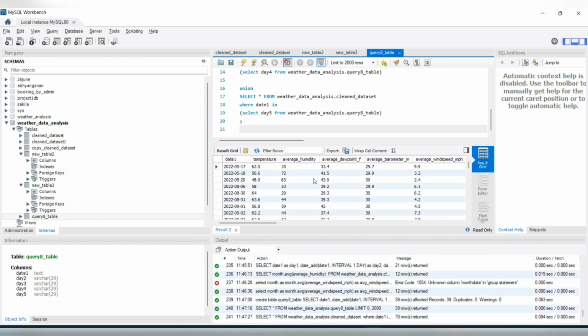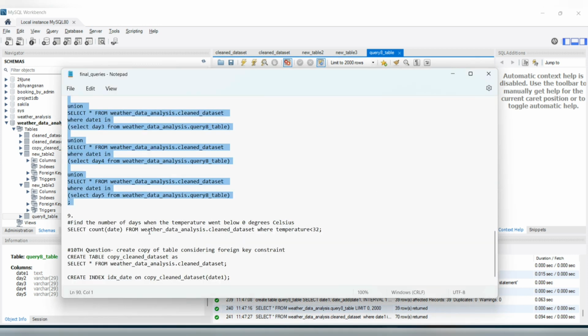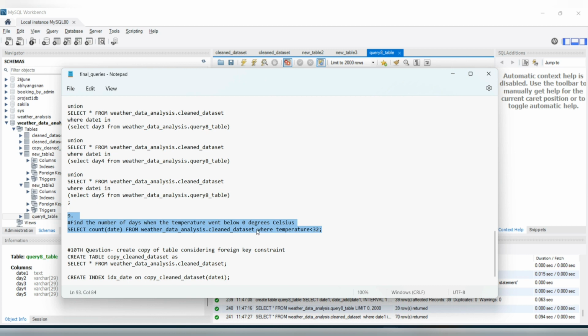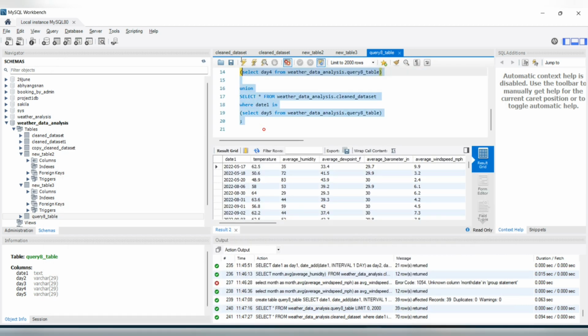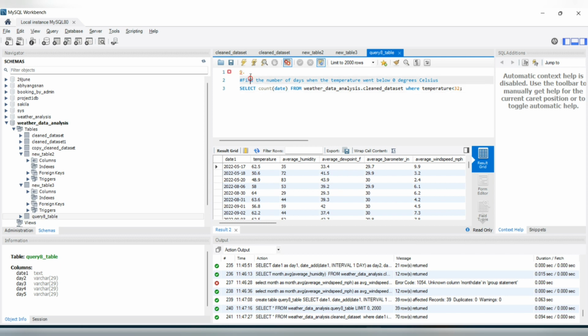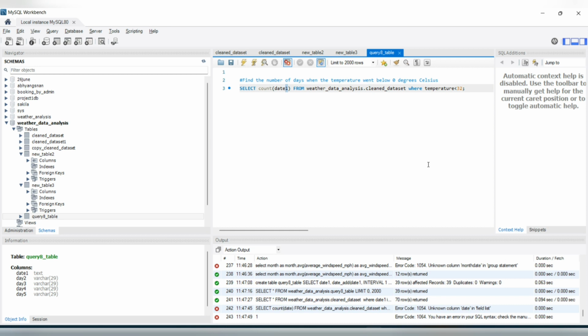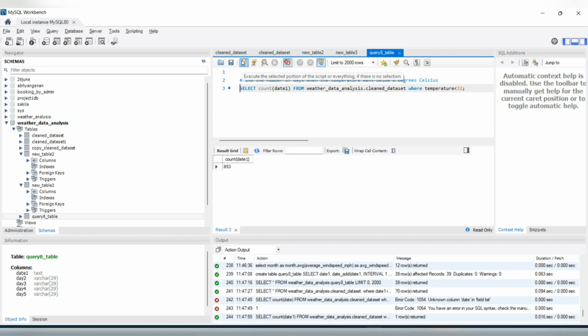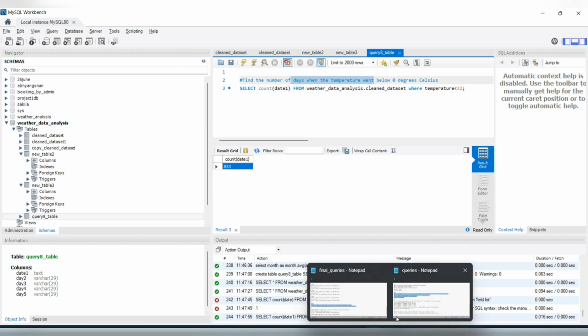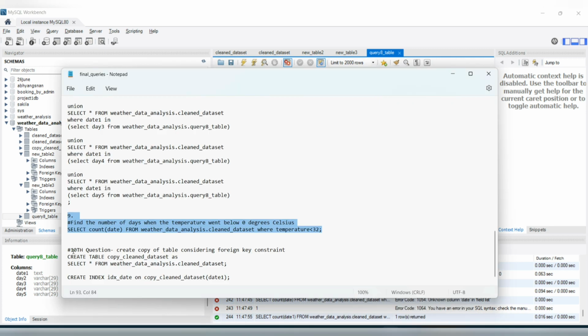And now for each of those days we want the full row. So in the next query I gave as input the dates which we got in the first query, and I did a union for day 1, day 2, day 3, day 4. We want the next 4 days, no? So 4 days I have given. So this is the ninth query, where we have to calculate the days when the temperature was below 0 degrees Celsius, which means 32 Fahrenheit. So 853 days the temperature was less than 0 degrees. So this was the ninth query.